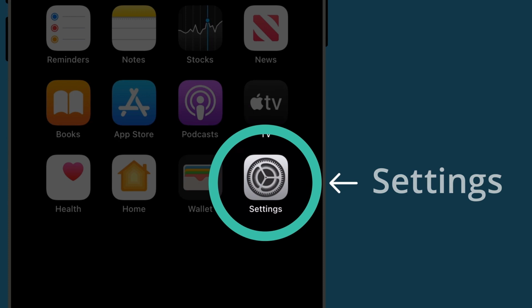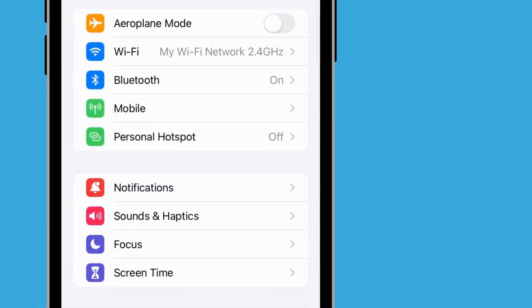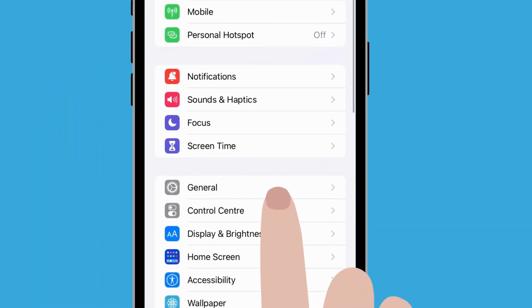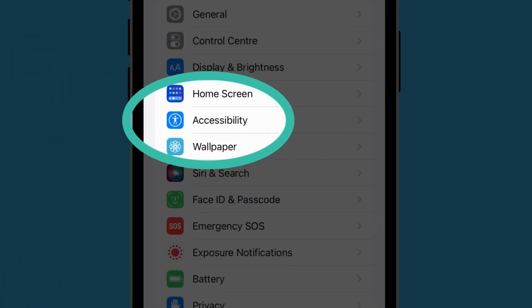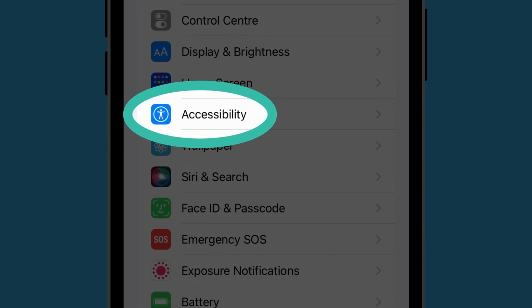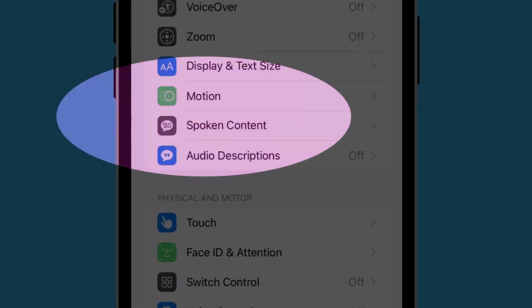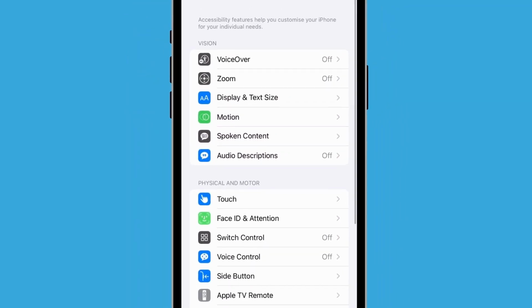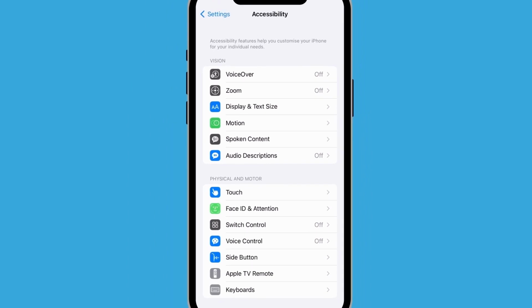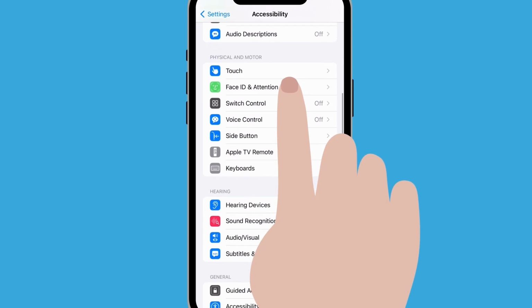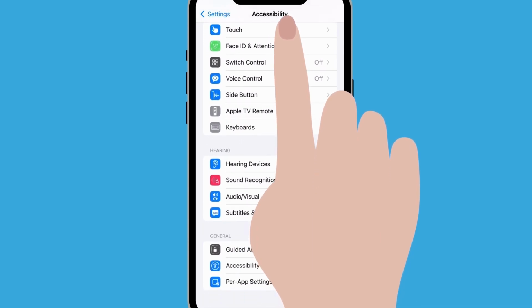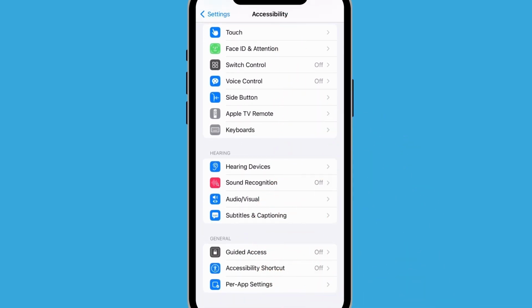Tap Settings. Once the Settings menu opens, scroll down and tap Accessibility. You'll find a long list of options here, and it's worth exploring the list to see which accessibility options could make your life easier. For this demonstration, we'll just focus on a few of the main settings.